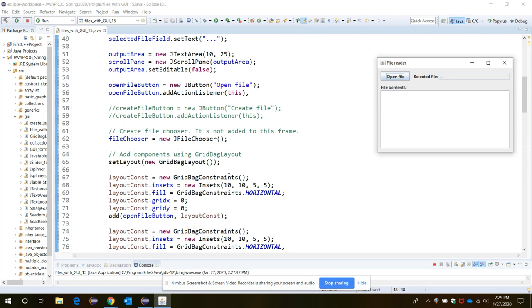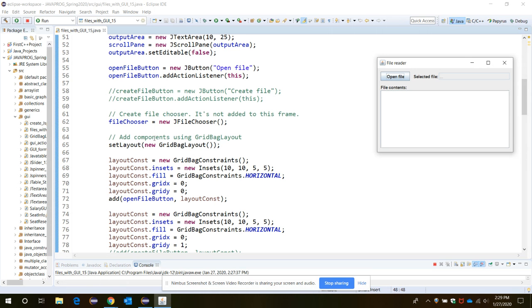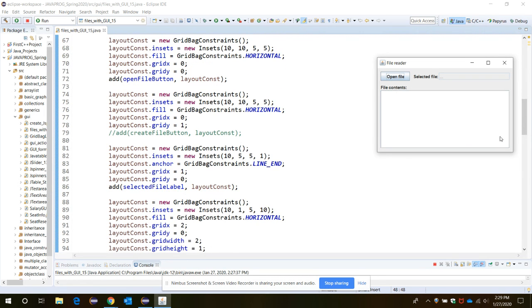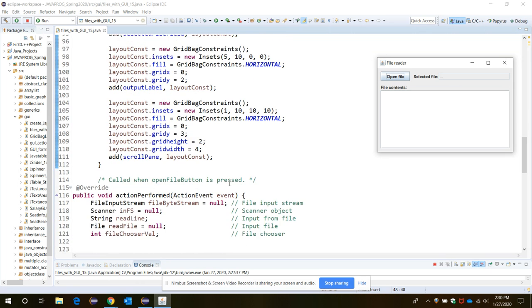Then next we have the layout. Here we are setting up the layout by using the GridBagLayout constructor, and through this set of statements, as you see, we are going to lay out all the contents inside it, like the selected file label, file contents, output area, then the open file button, then the text field, all those components.